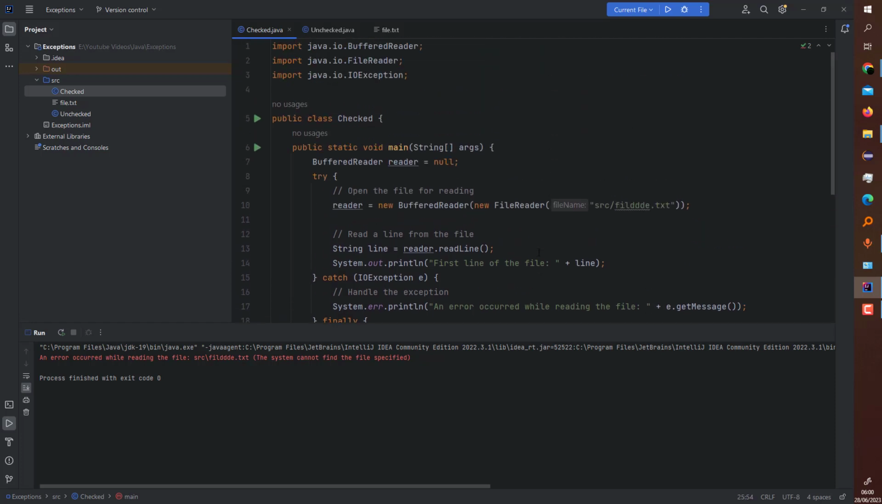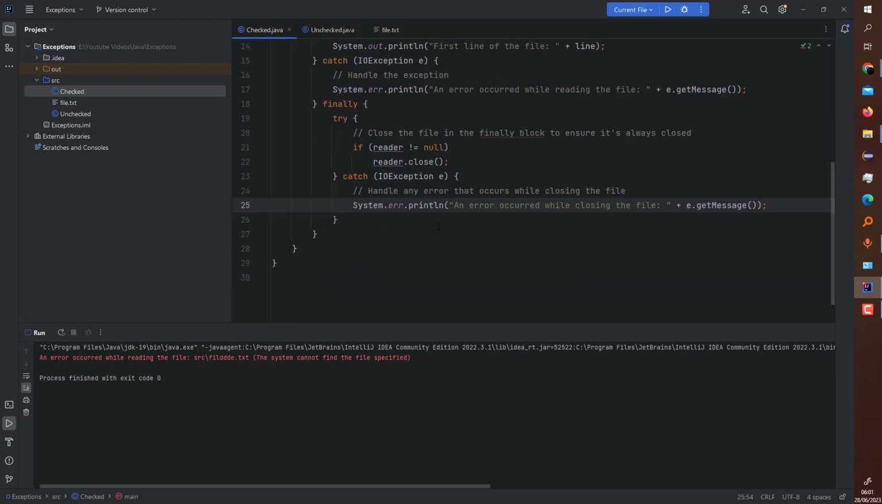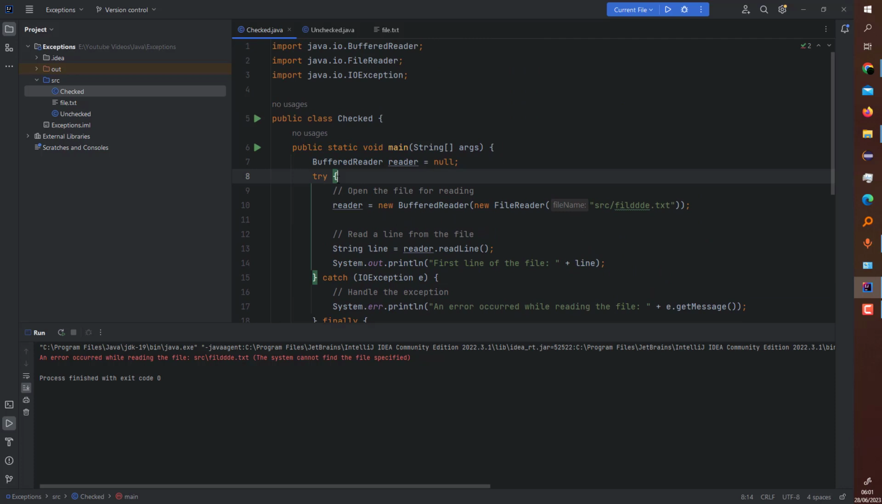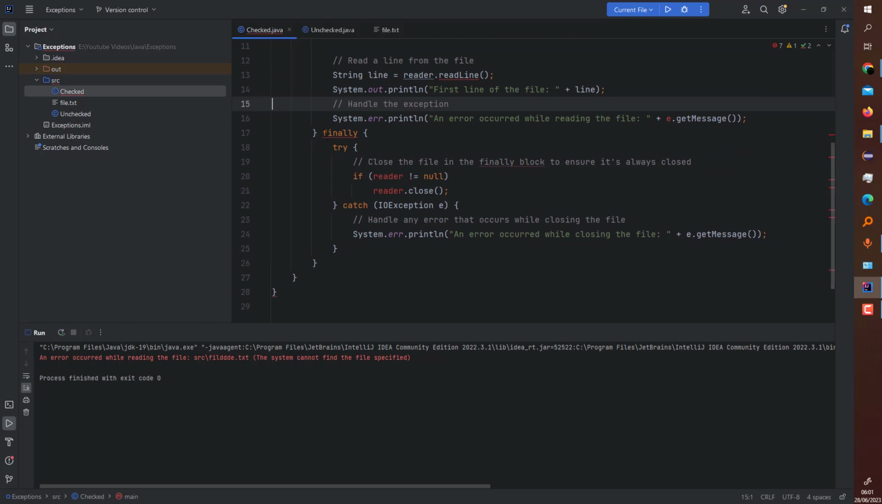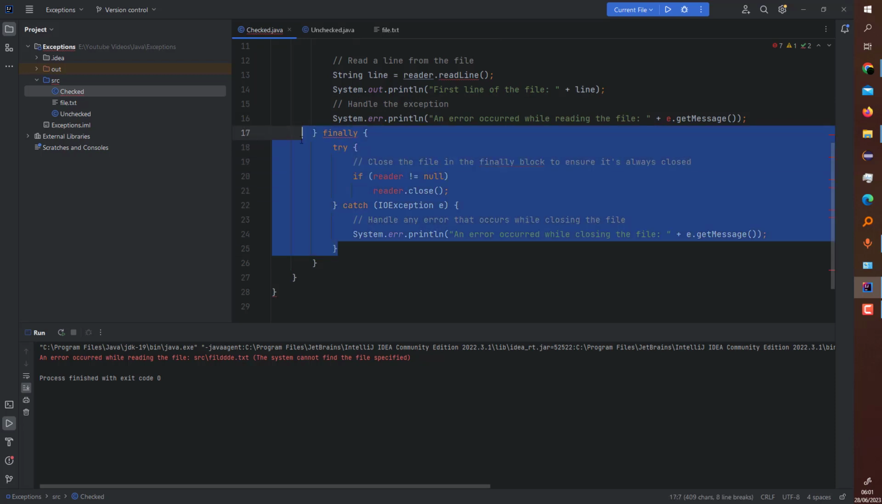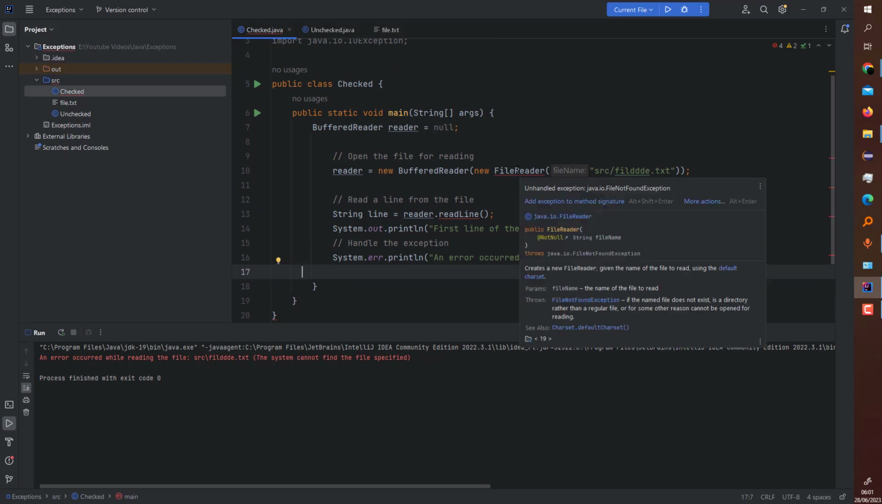But I wanted to emphasize something: with checked exceptions, the compiler is going to force you to handle those exceptions. So I'm trying to read this file here, but what happens if I just remove this? I'm just going to remove the catch block and the finally block as well. I just want to show you that this is not optional. You must implement this. All right, so you see it already has an error.